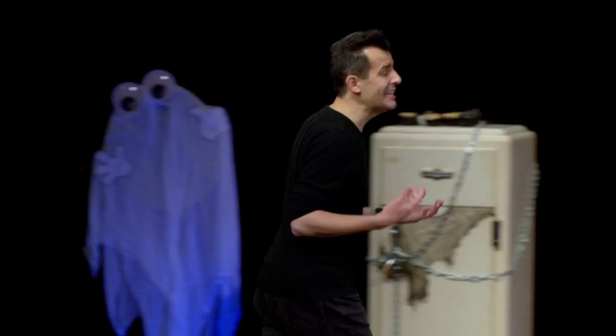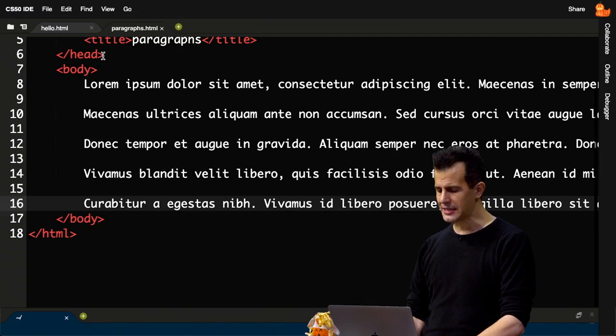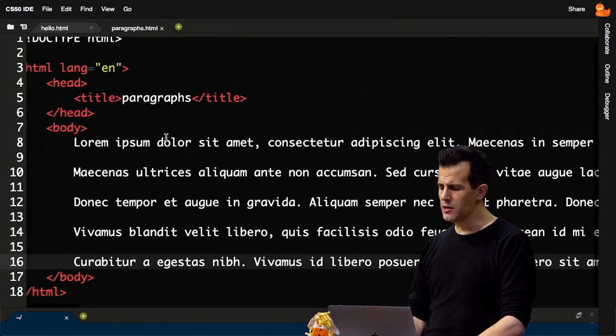HTML, like most any computer language, programming or otherwise, is going to take you literally. And if you don't tell it what to do using, in HTML's case, these tags, it's just going to do some default behavior instead. So let me actually go back to CS50 IDE. And you know what? Let me introduce another tag here.